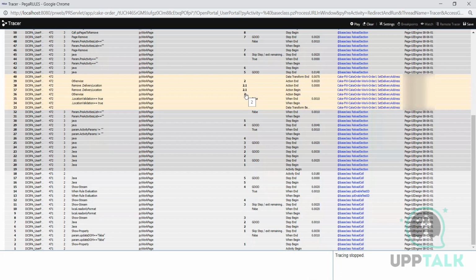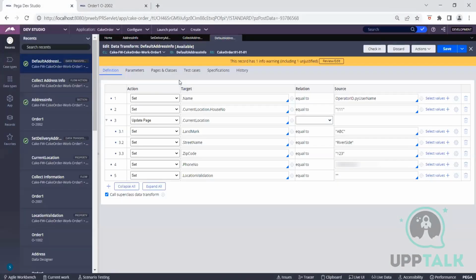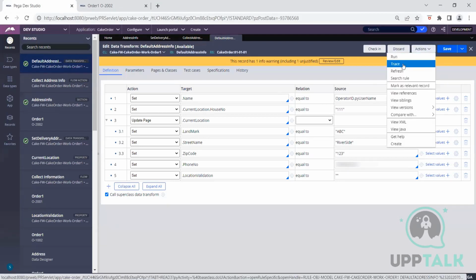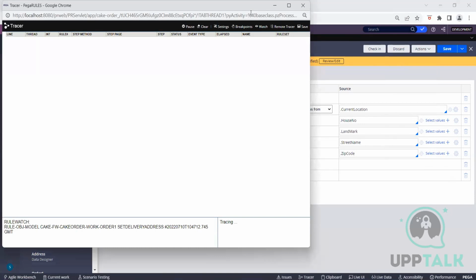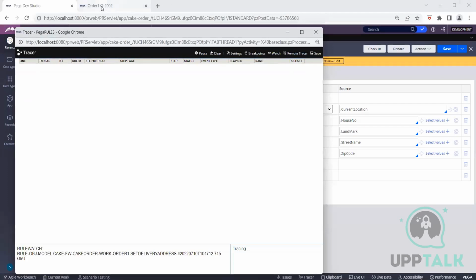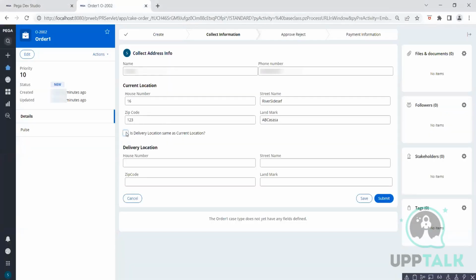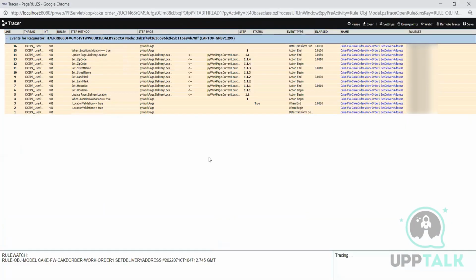Okay, I'll tell you the difference. You close this tracer, go to your data transform, click on action. You are clicking on that one, this one, set delivery address. Click on actions, click on trace. Minimize it, go to your screen and check the checkbox. Now you go to the tracer. See, it has traced only this particular rule. You understand the difference?